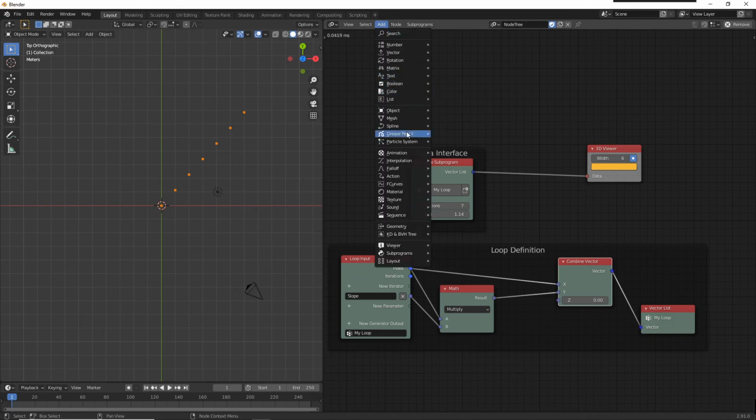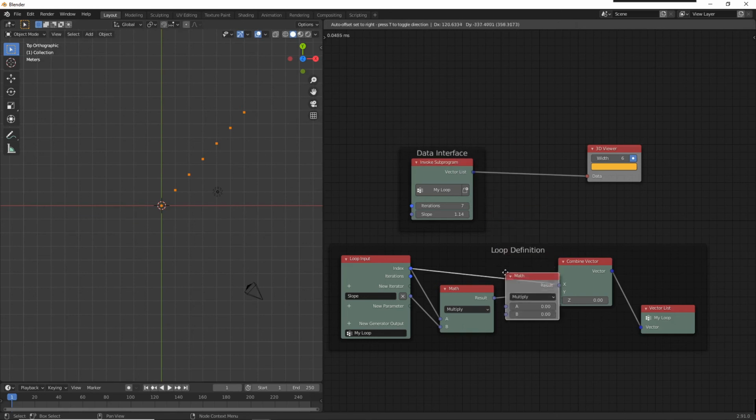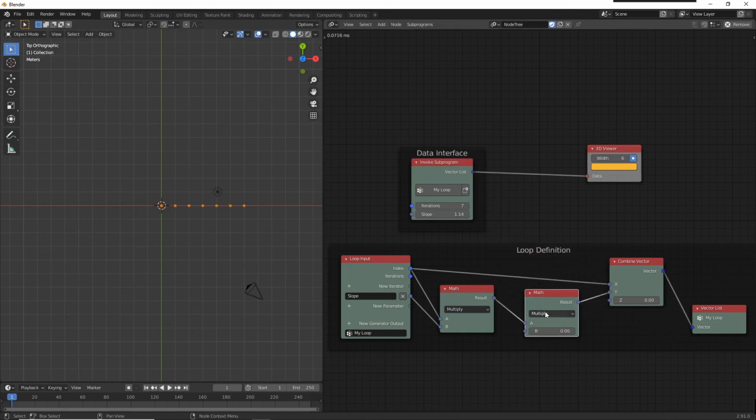I can also add another number math node and select the add function. Let me now expose the second input to the node and call it offset. If I change the parameter, we can see the curve is shifted along the y-axis. Now I've exposed all parameters of a linear function to the data interface. This loop could now be used to generate a set of curves within a nested loop.